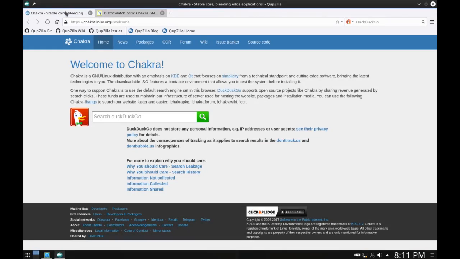So if we go over to their website, welcome to Chakra, KDE and Qt focused on simplicity. The default search engine here is DuckDuckGo. So they go on to say it does not store any personal information.